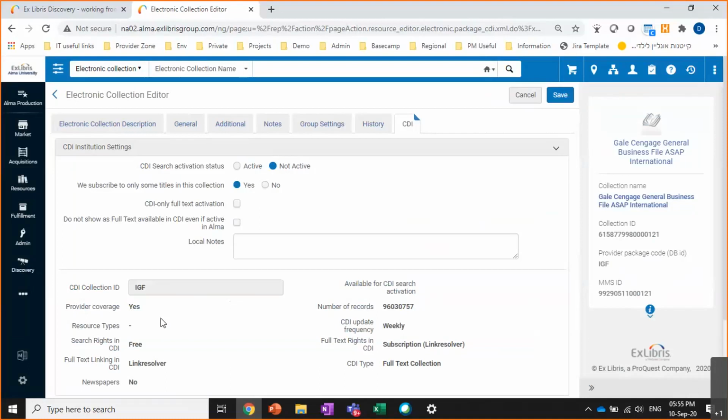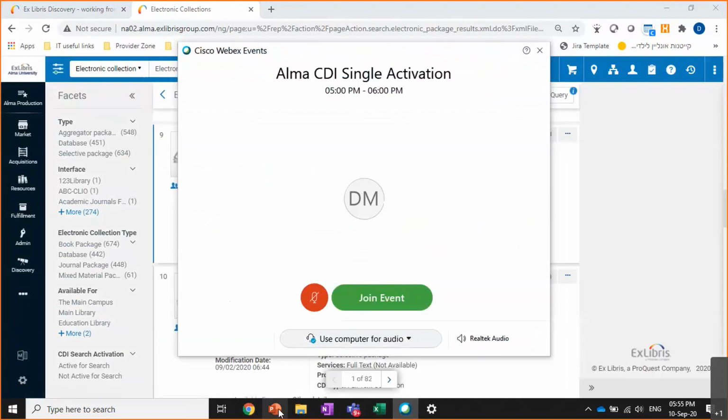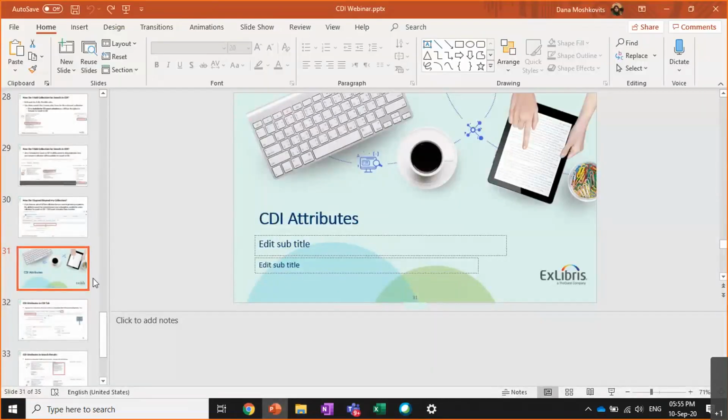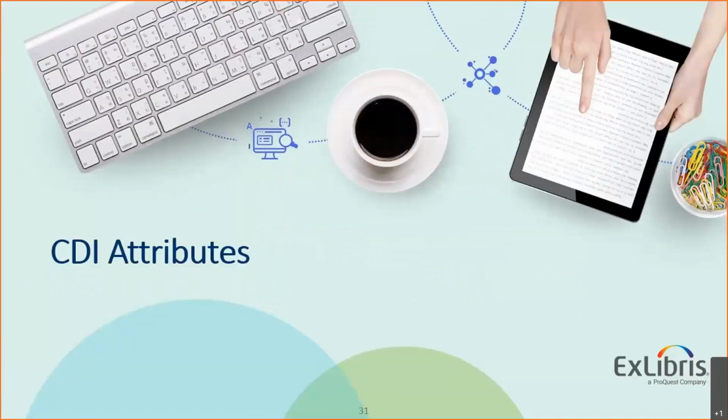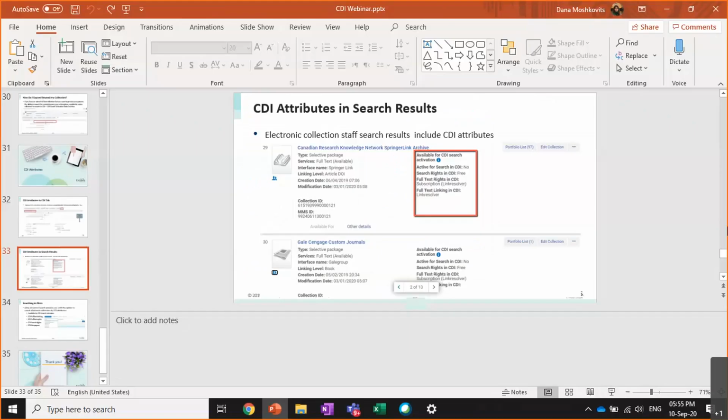And I think at this point, I will end the session, and I will just mention that I will share the presentation with you, and you will be able to go through these additional slides of the CDI attributes that I just reviewed. By tomorrow, we'll post the recording as well as these slides.